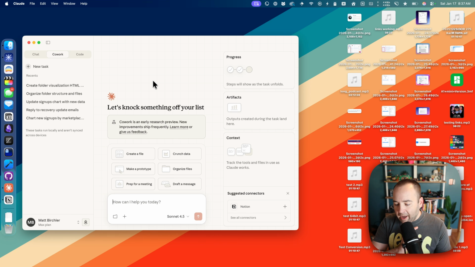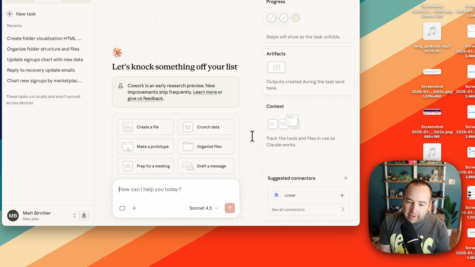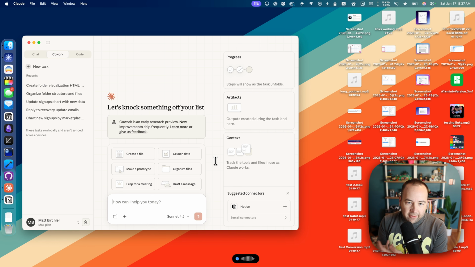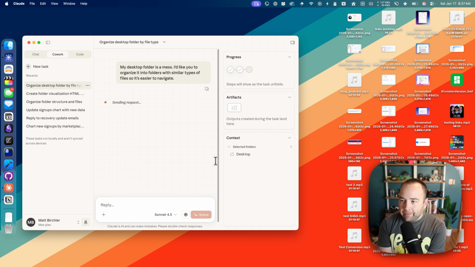So at a very basic level, it's able to interact with files on your computer. I've got my desktop over here, and it's looking an absolute mess. So let's go ahead and click the file icon down here and give it access to my desktop. So we're working in my desktop, and let's just give it a simple command. My desktop folder is a mess. I'd like you to organize it into folders with similar types of files so it's easier to navigate. Pretty simple. That's what I want to do.